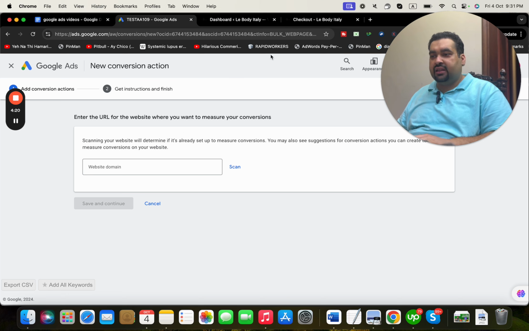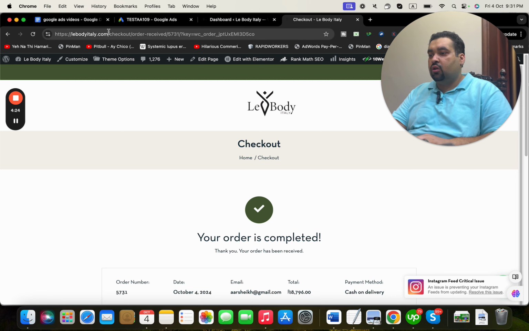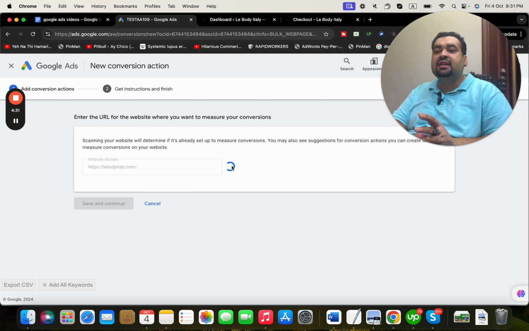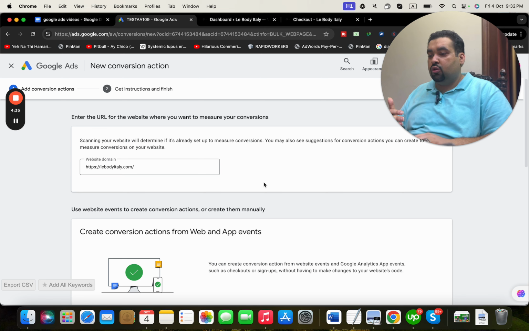Once we select this, we are going to write the domain over here, so they can also check if the code is working well or not. So what we are going to do is scan to see if there is any other code in the account or not.